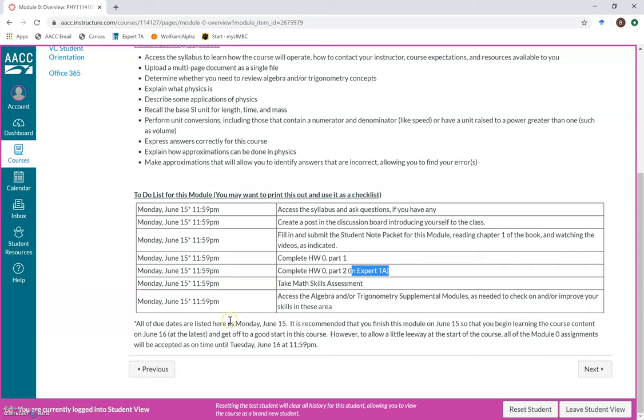The due dates are listed as Monday, June 15th, the first day, but submissions will be accepted without penalty until Tuesday, June 16th at 11:59 p.m. I do strongly suggest that you finish it on Monday because it really is there to keep you on track, because you also need to complete modules one and two by the end of the week on Saturday night. It's a lot of things to work through, but this is mainly just course navigation, getting you situated, and the real content is being delivered in module one and module two.